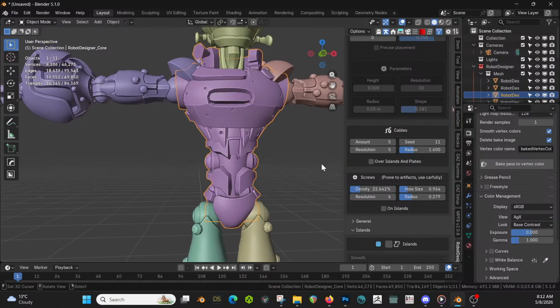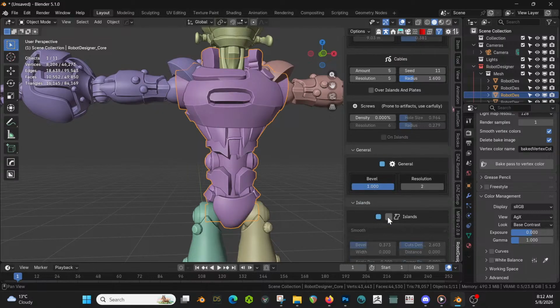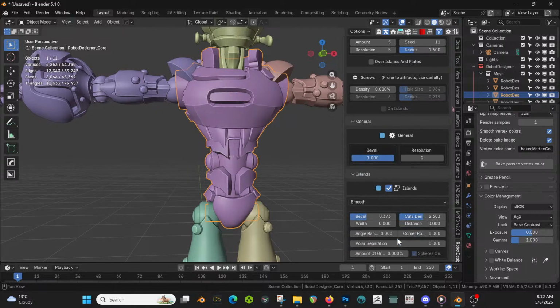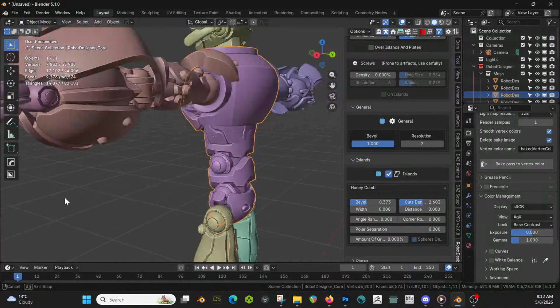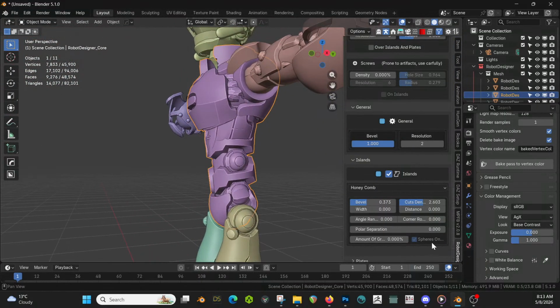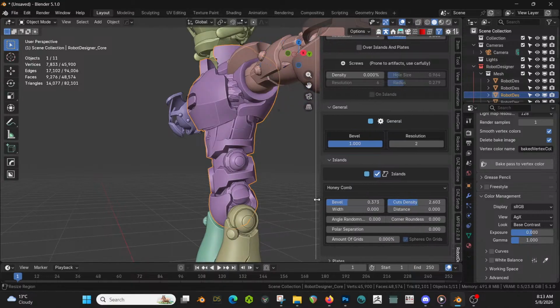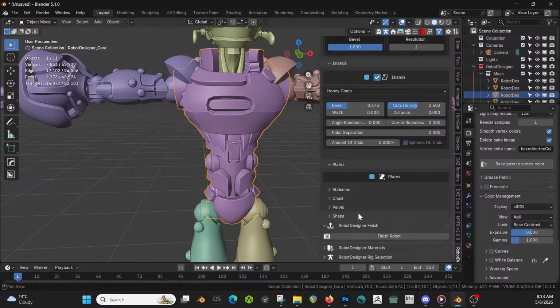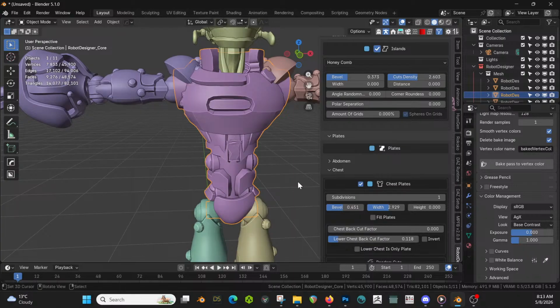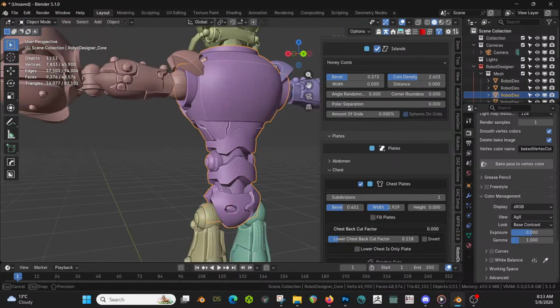It's kind of fun. But again, they're not symmetrical. Drives me crazy. Add islands, sure. Honeycombed. That's kind of fun. I like that. I'm into that. Plates. Start with his chest. Chest plates definitely. Back factor cut.